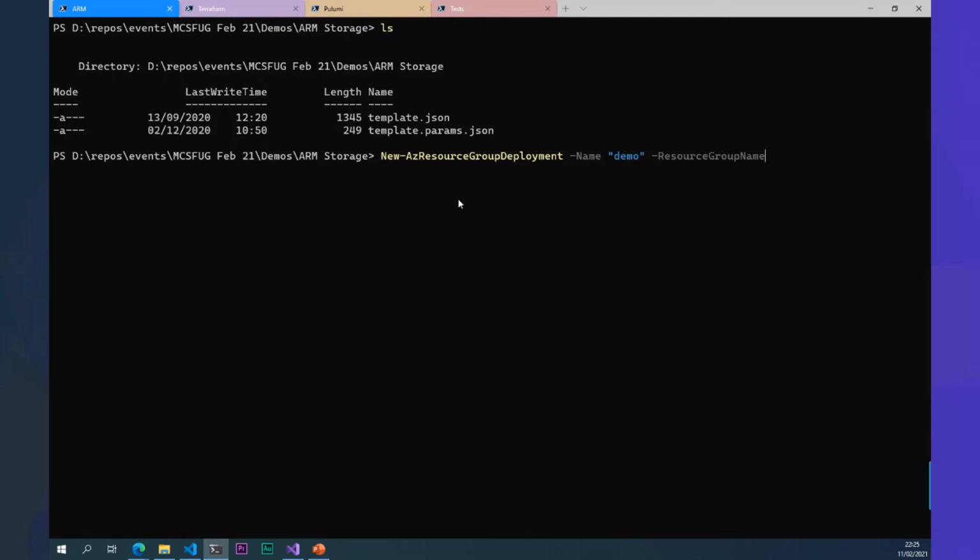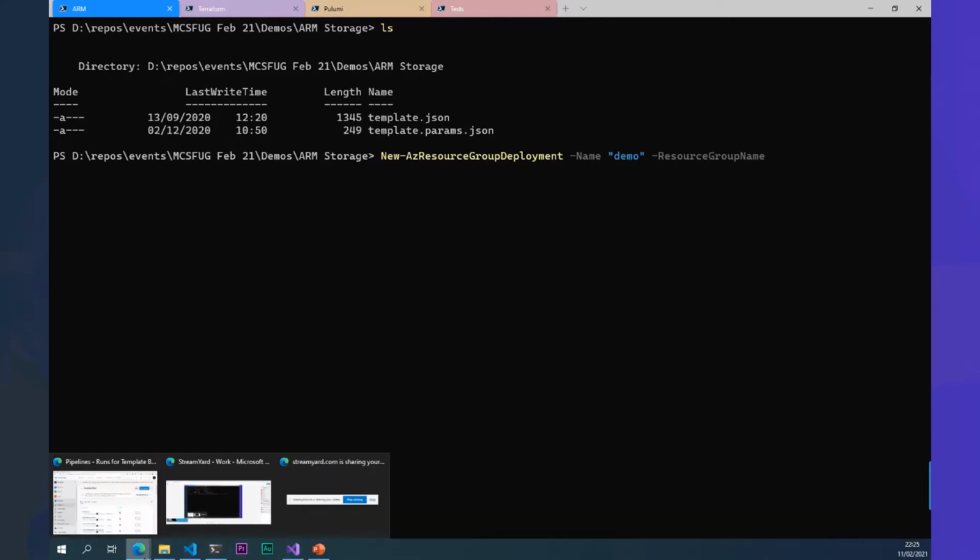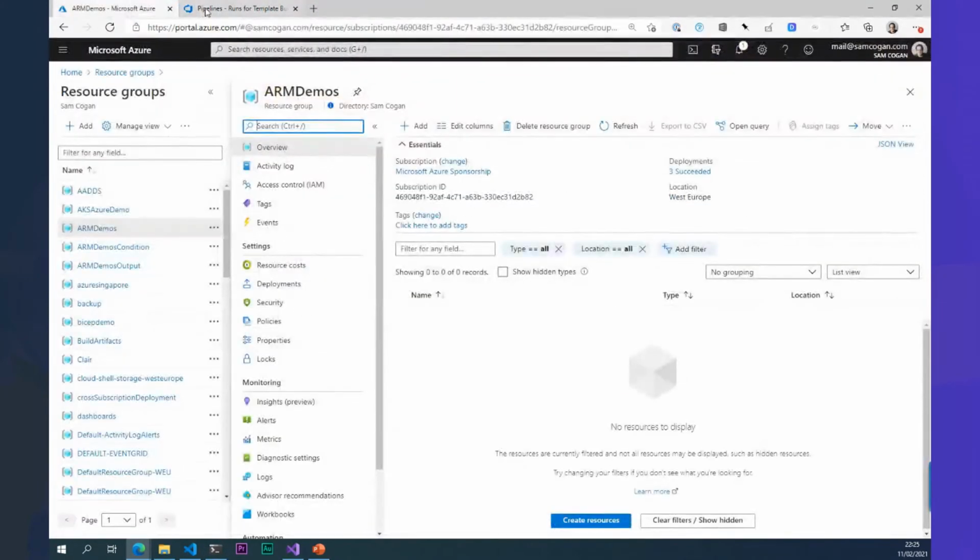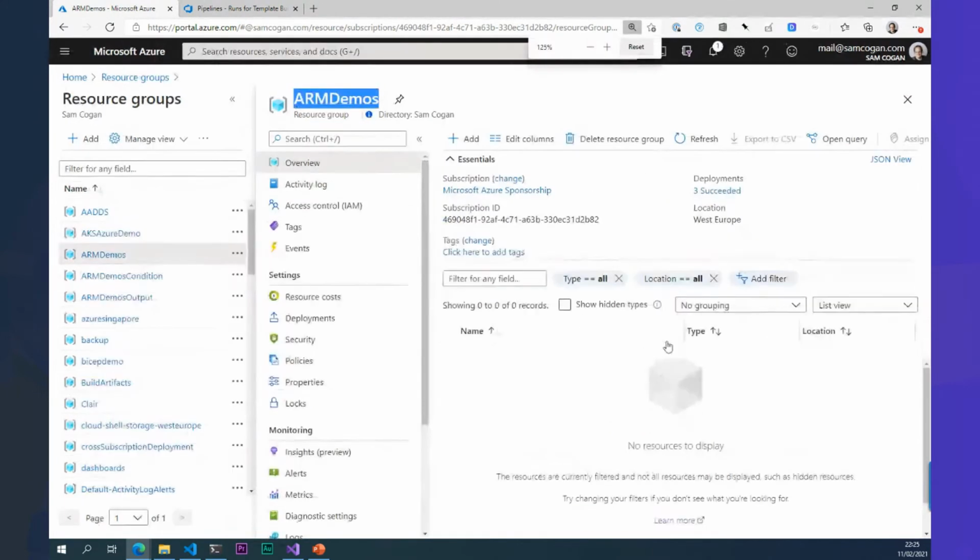We need a resource group name. So I think I've got one configured here. Yeah, so we've got an ARM demos resource group. This is the Azure portal if you've not seen it before. And this is just a resource group I've created, which is empty currently.